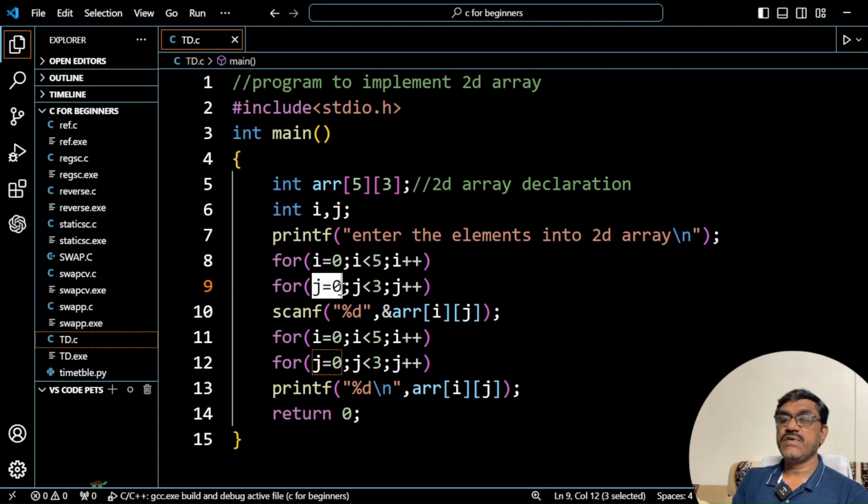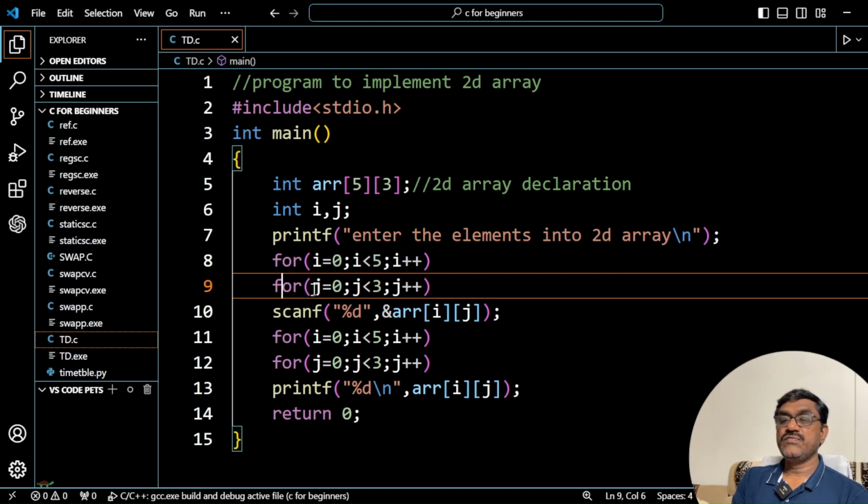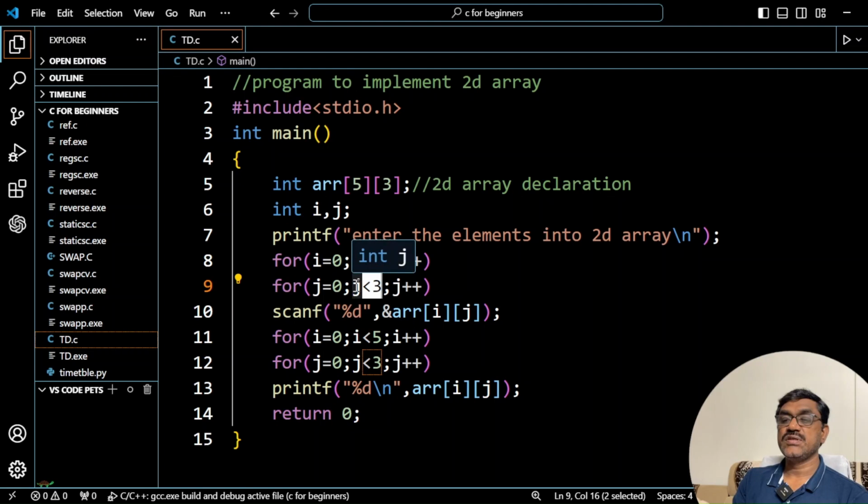In the second for, j becomes 0. Now 0 is less than 3. Yes, the condition is true. The first for loop is true and the second for loop is true. First we initialized i equals 0, 0 is less than 5, the condition is true. When the condition is true, we went to the second for loop, j equals 0, and 0 is less than 3. Yes, the condition is true.